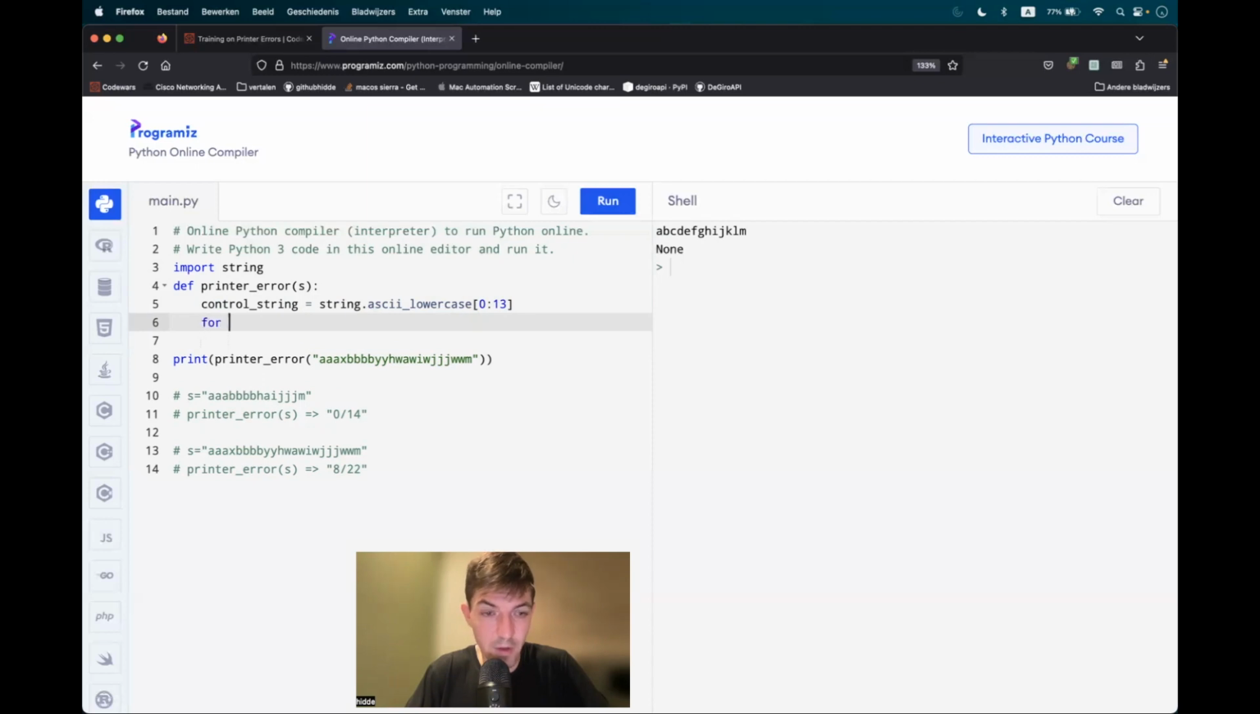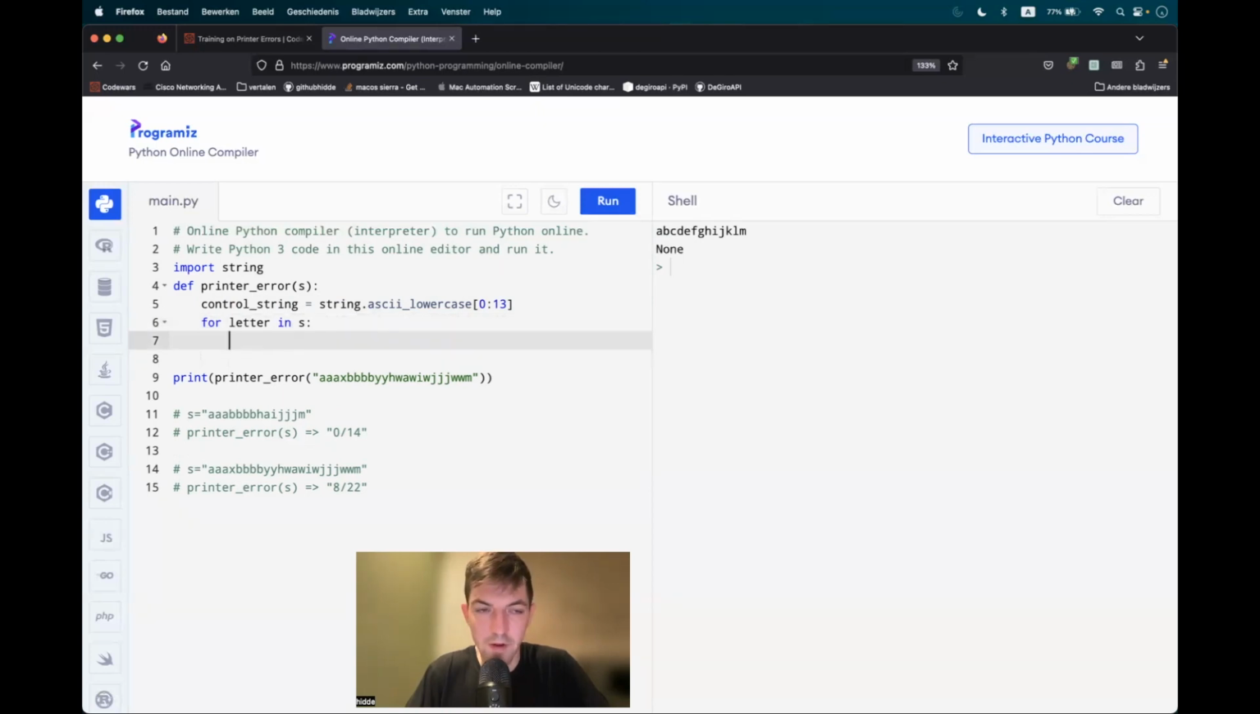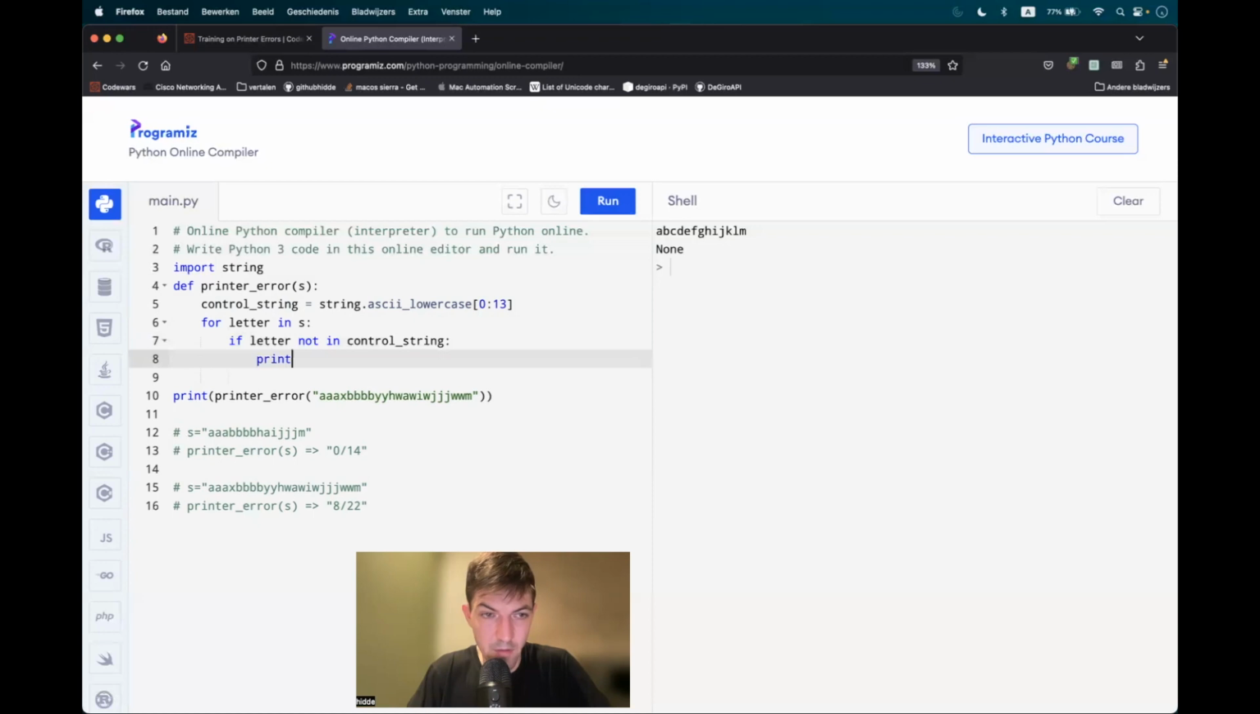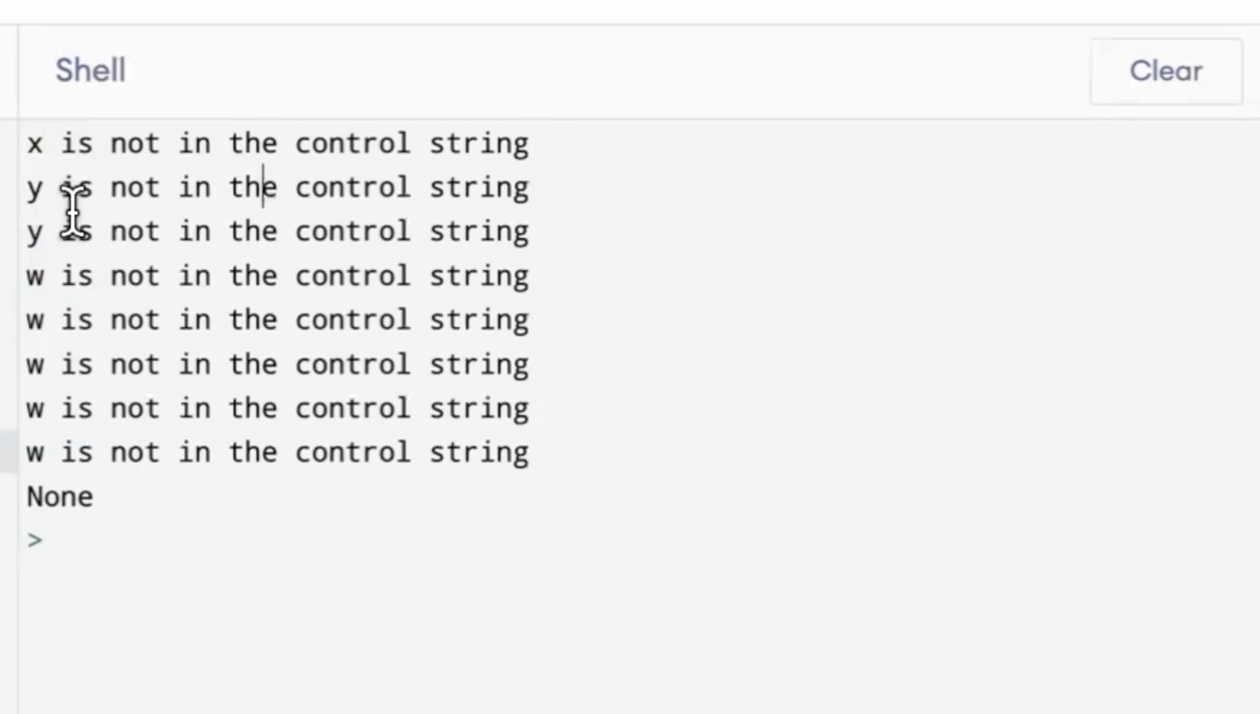Now we can iterate through the input string. So for letter in s, and then we have to find out which of the letters are actually not in control_string. So if letter not in control_string, let's print it out. Letter. Yeah, that's actually right. X, Y, and W are not in control_string, so we have to store these values somewhere.